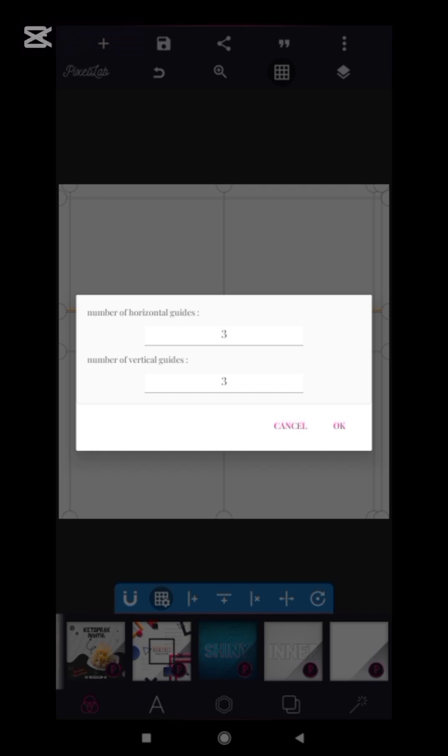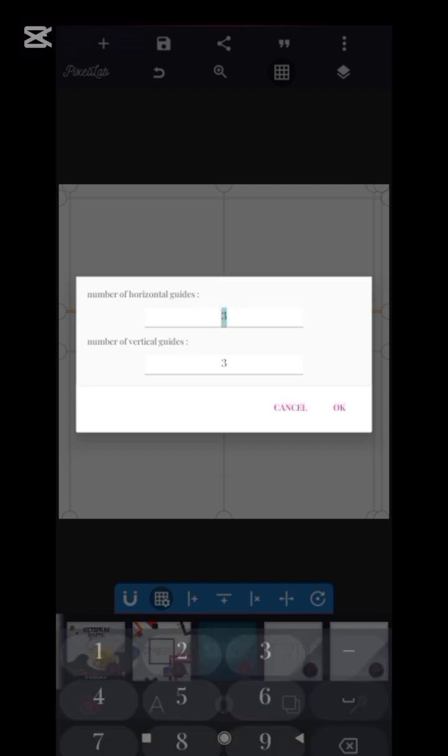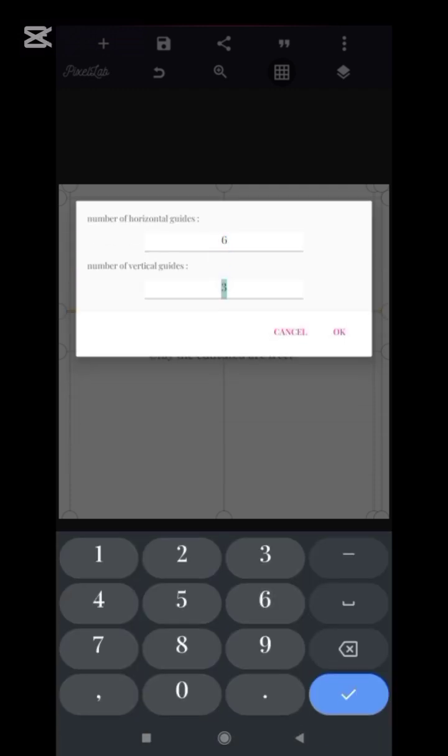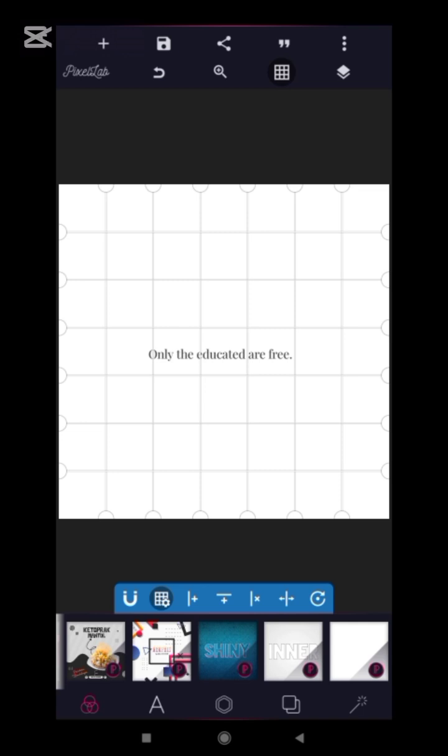You can change the number of verticals as well, if you want to. Let's do maybe 6x6. We are good to go. So that's 6x6, 1, 2, 3, 4, 5, 6, 7. 7 times 7, that is 49 columns.